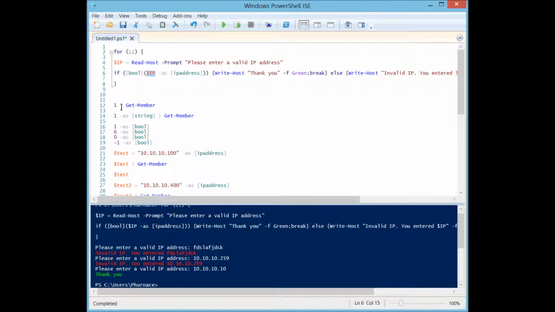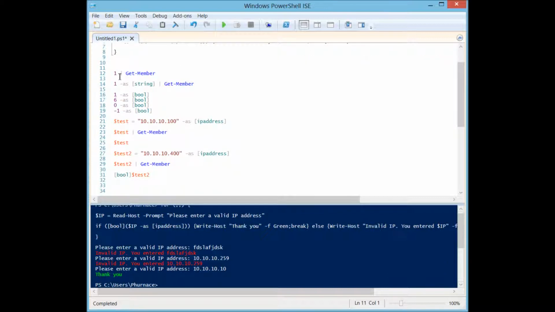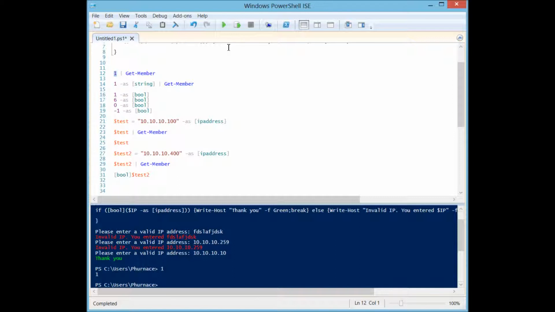Let's talk a little bit about some simpler stuff first. So in PowerShell, everything is an object. Let's take a look at this. We're going to output this one to the screen, and it's just a one. It's one, right? One, simple. Okay. So let's send that one to get member to take a little bit more depth of a look at this object.